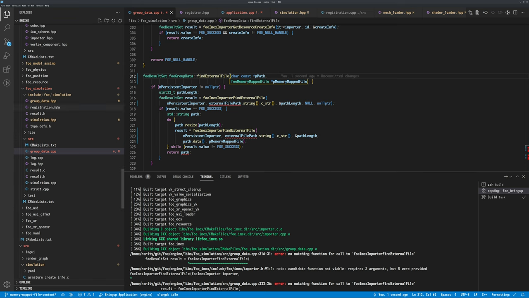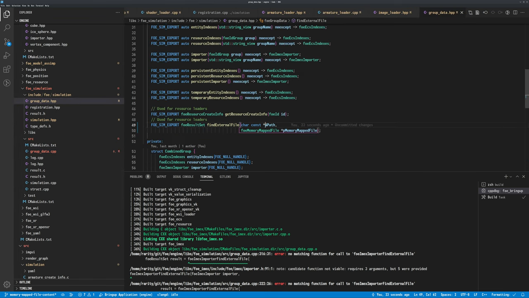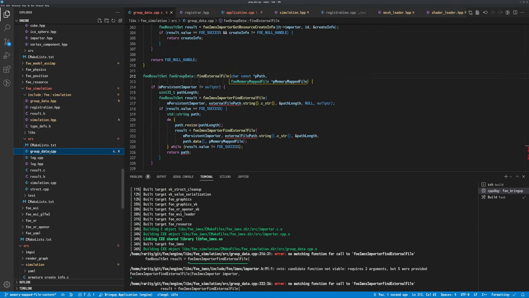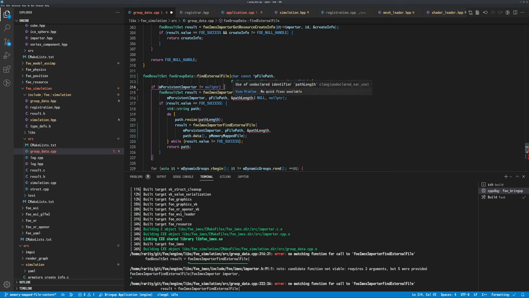Was it p path? Or file path? P file path. I'll just be specific and say file path. For the moment, p file path. Okay, we're passing p file path around. We're doing the same thing here. Path length is no longer a thing, nor is that. Okay. Yeah.